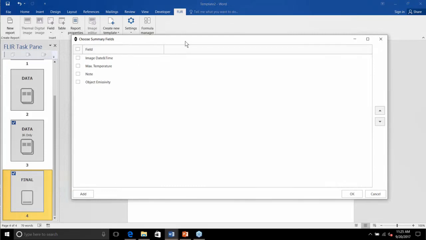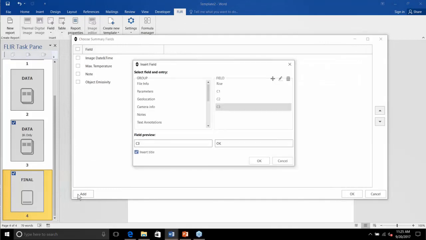By default, it typically shows you some items already in this list. So if this is what you want, you can just pick the items that you want. But generally, what you're going to want to do is go to Add to pick. This gives you access to all of the image data. So you can go to Add and you can pick specifically what you want to show in this table.